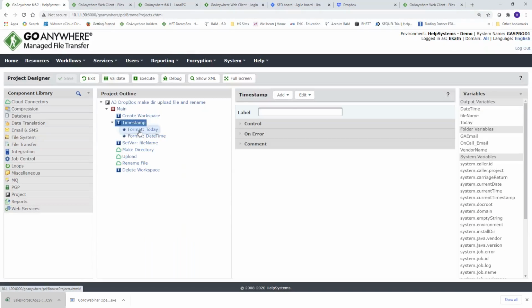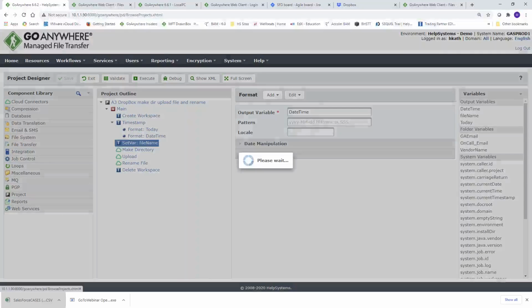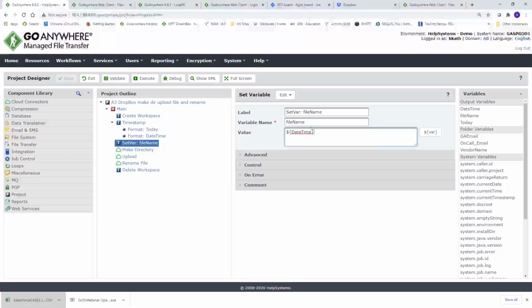So I'm going to build these date variables. I'm formatting them in this format, year, month, day for today. The date and time includes everything, including the microseconds. I have a set var just for the file name. I'm going to use that file name, retrieving that date and time right now.